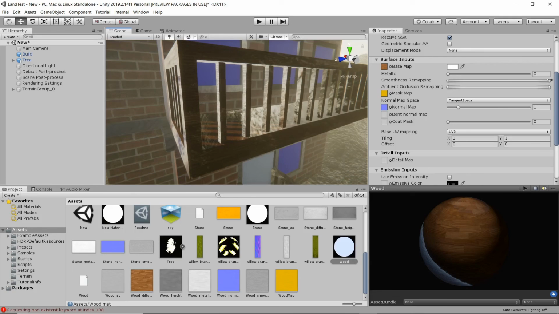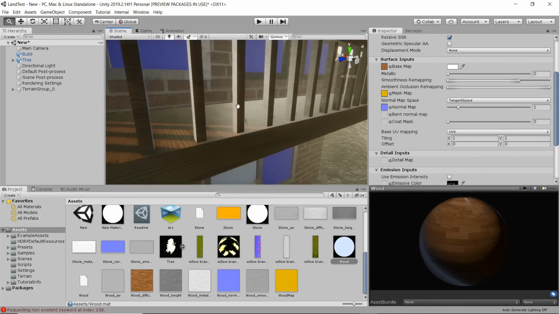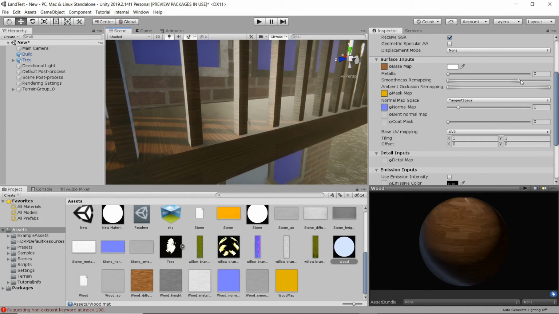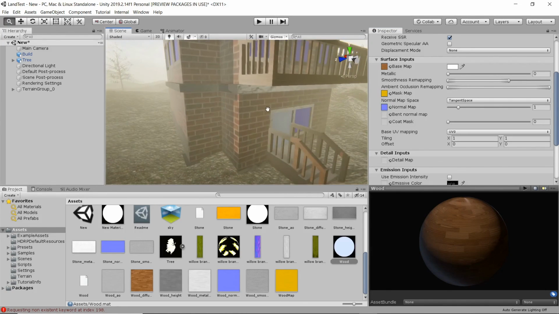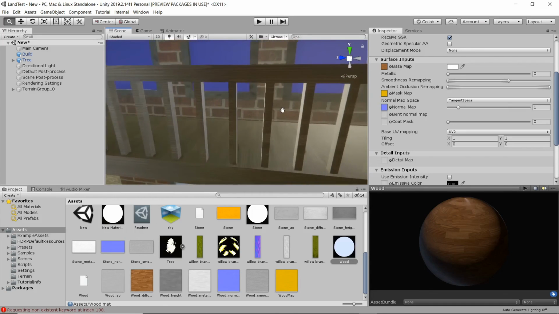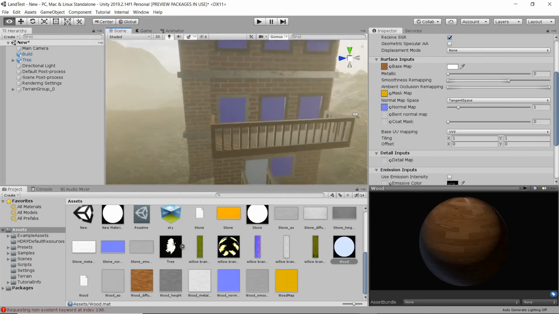What we can do again is just scale this back a little bit to where it looks more like some smooth wood. You know, we don't want it to look like a mirror. I'd say that's pretty good.